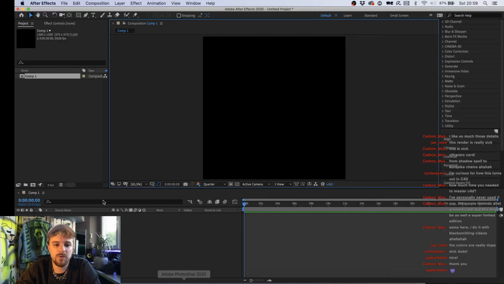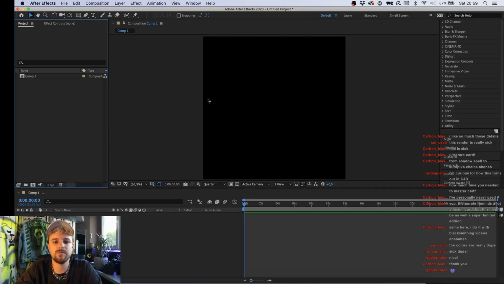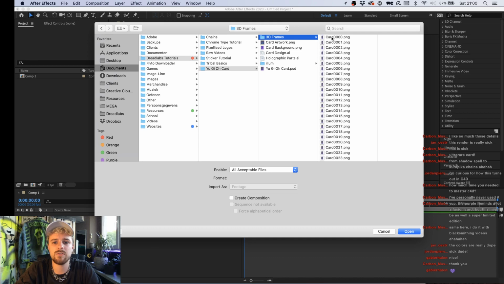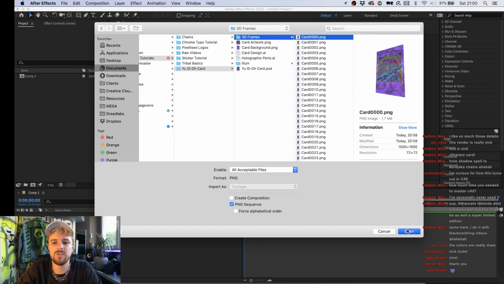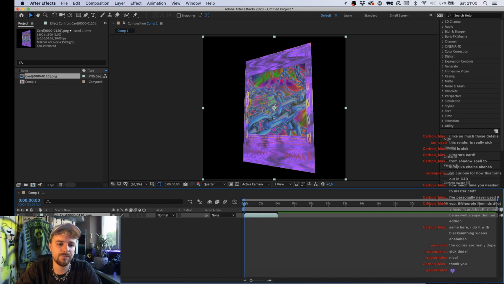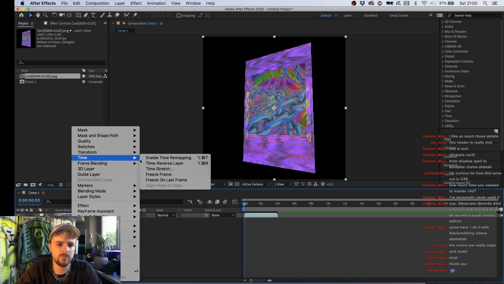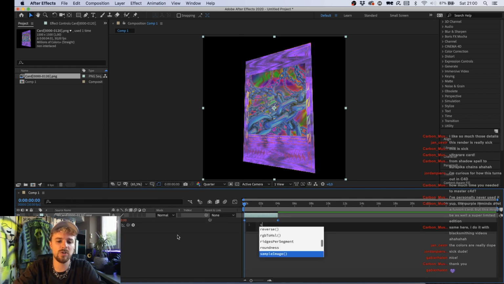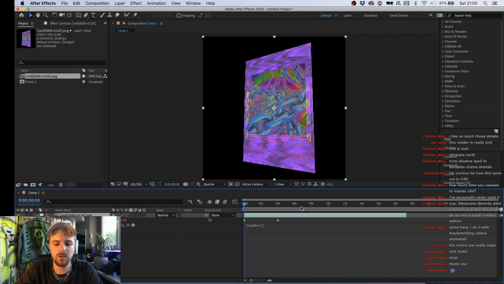Alright, now we're going into After Effects, import. Go to my Yu-Gi-Oh card, 3D frames, select PNG sequence here, drag it in, enable time remapping, Alt-click (Option-click) on this stopwatch and then type loop out, and then we have a looping animation.